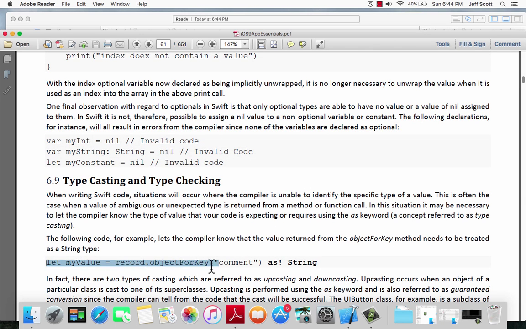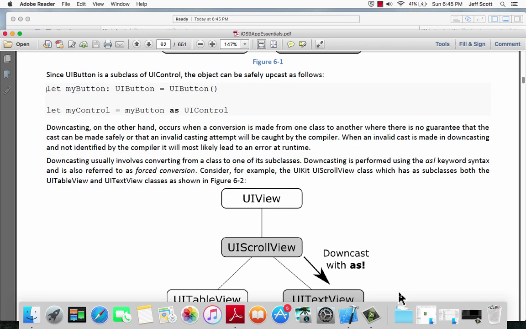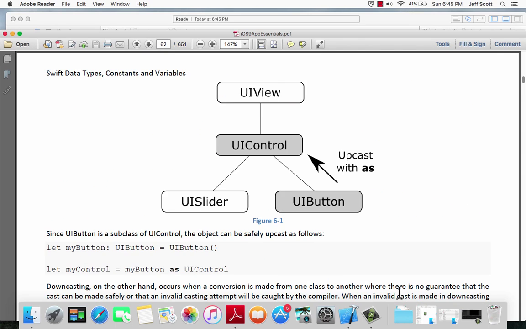Right there. And as the author mentions right underneath this, there's actually two types of casting. One referred to as upcasting, where an object of one class is cast to one of its superclasses. Upcasting is performed using the as keyword, and it's also referred to as a guaranteed conversion. Okay? And they give an example of that in the book on the next page here, where they cast a UIButton to a UIControl using the as.